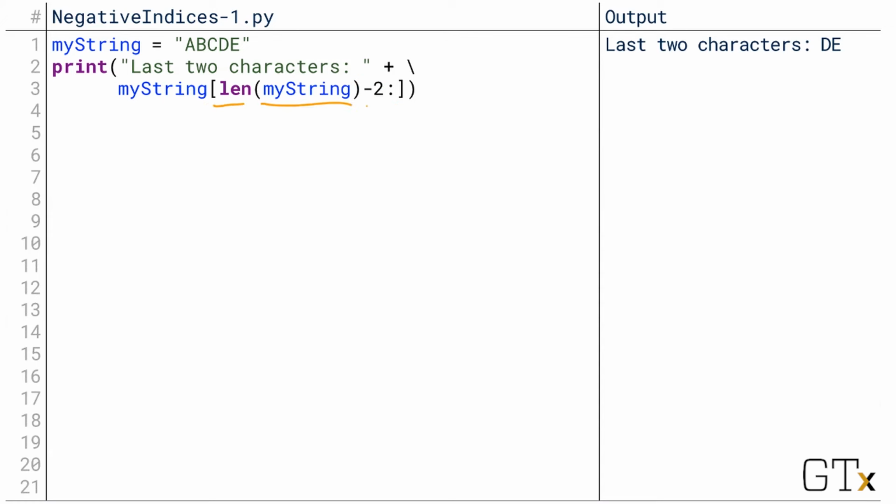Len of my string will return the number of characters in the string. So if there are 5 characters in the string, this would be 3. If there are 7, this would be 5. And regardless, this is going to go from minus 2 until the end of the string. So here it would give us DE, because those are the last 2 letters of the string. The length of my string is 5. We subtract 2 to get 3, so this becomes 3 to the end. But there's an easier way to do this.